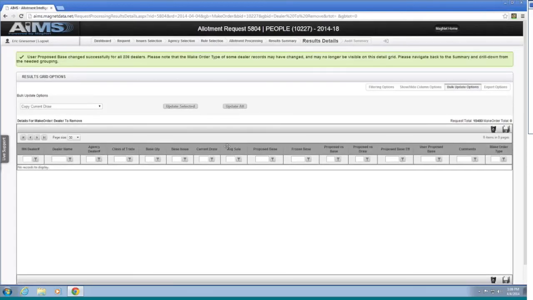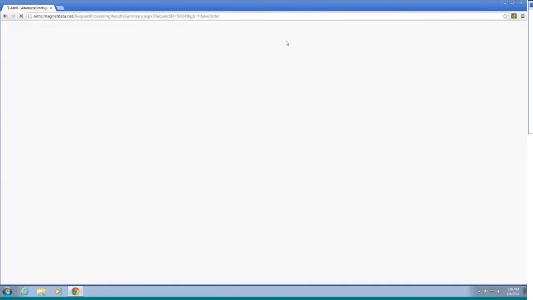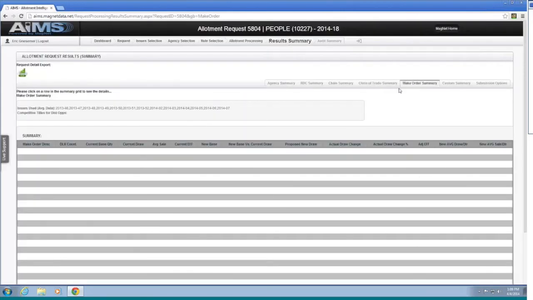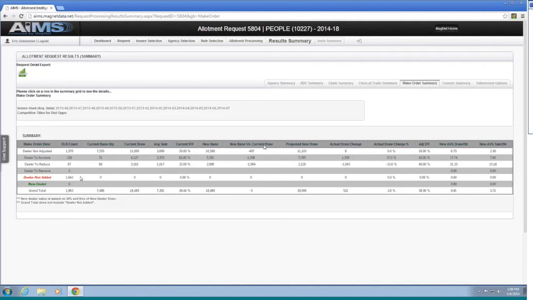I picked that. Since we drilled into dealers to remove, there's no longer any dealers to remove. I go to my results summary and go to my make order summary, and you'll see that we no longer have any dealers to remove. So everything is live. Everything is refreshing as you update it at the dealer level. We have basically 0 dealers to remove now, and you can see that our draw and base amounts have changed accordingly.